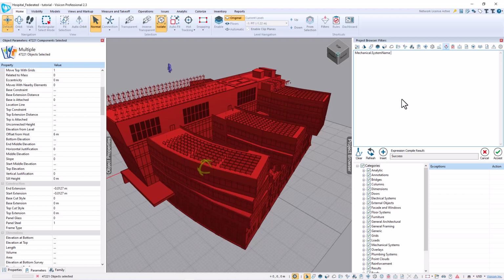I use the Control-V or right-click Paste option to insert the property name that I had just copied into my expression editor. You can see we've now inserted the variable mechanical.systemName. This is the syntax Visicon uses to refer to that property as a variable and how it's used in expressions. You can now write an unlimited number of expressions with this variable.